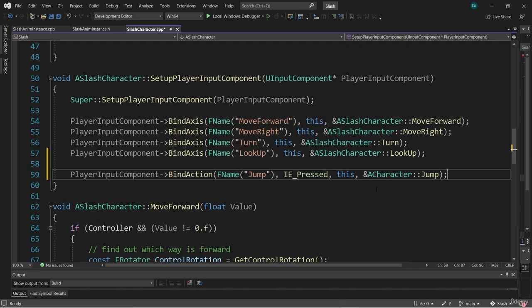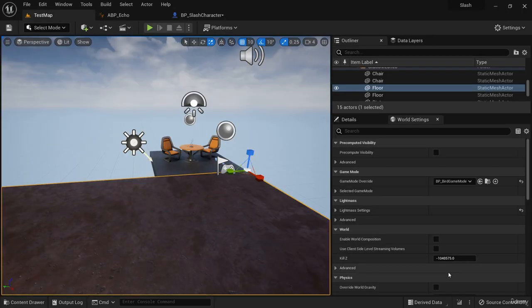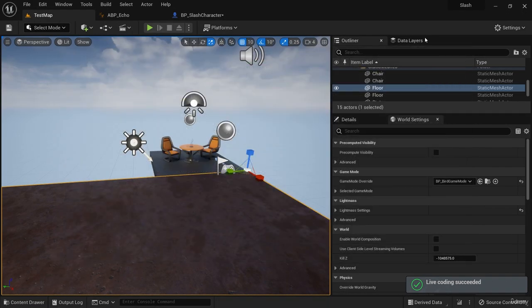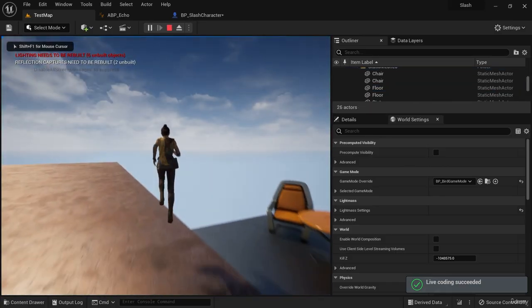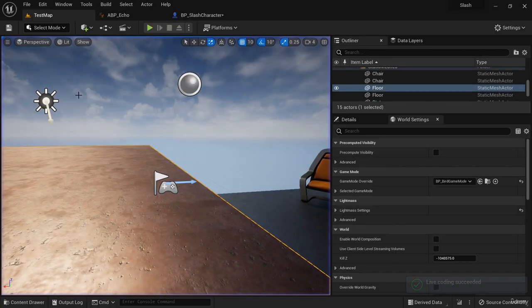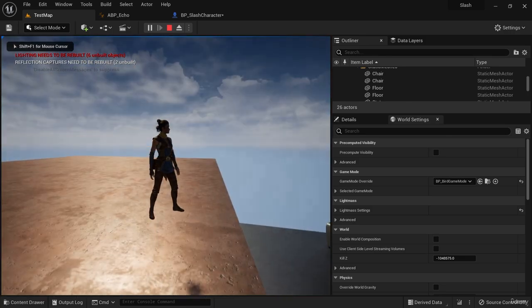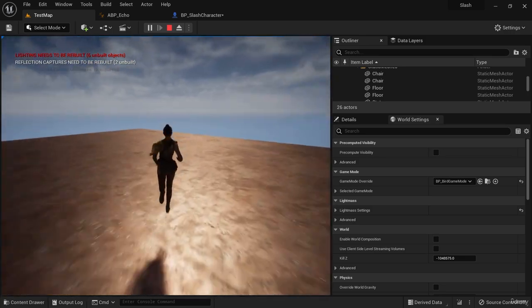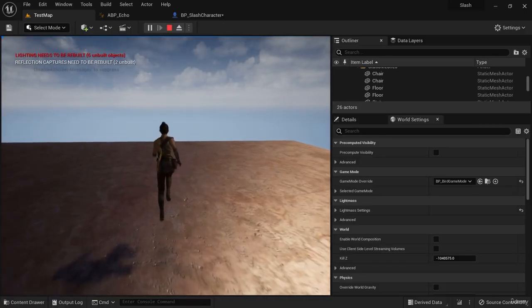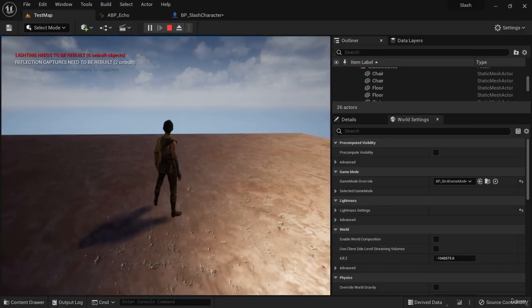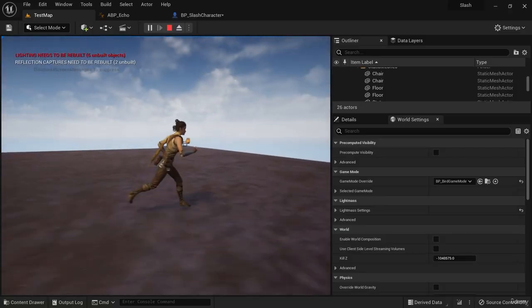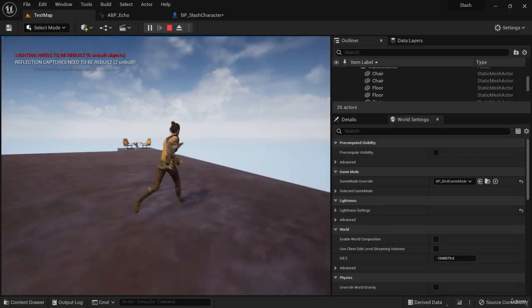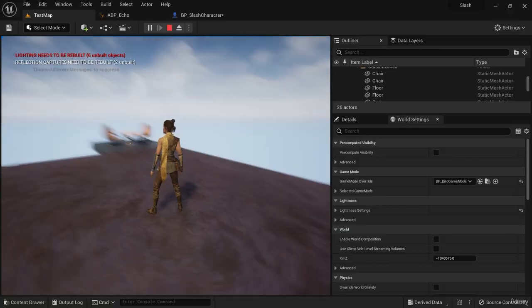So now that we've bound a callback function to the jump action mapping, we can save everything, and back in the editor, we can hot reload. And once we're done, we can press play, and once again, we can jump. And I jumped right off the edge. So we're stiff. We don't get a jump animation. If we're running, we stay running in the air. And if we stop running, well, then we just jump really stiff like that. So that's not good. We're going to take care of that. We're going to do that in the next video so we won't have stiff jumping.